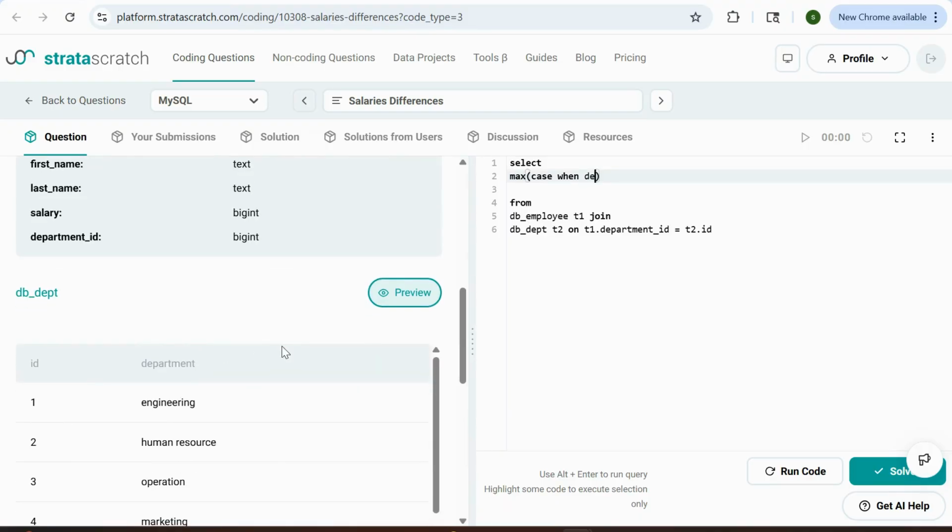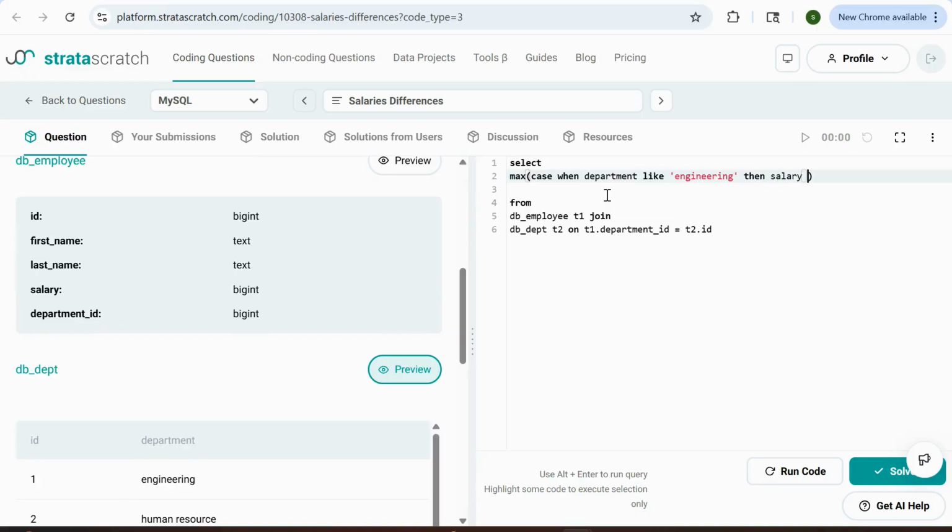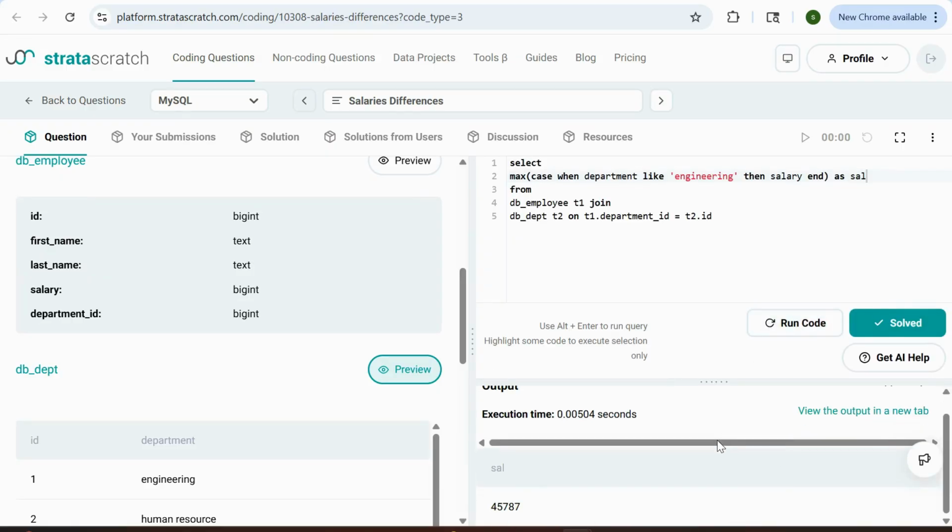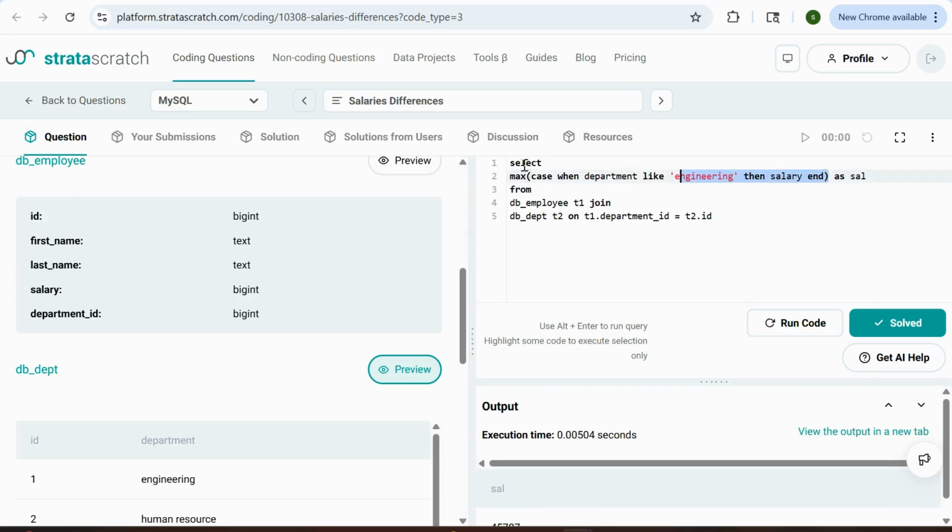department name like engineering, then salary, and as sal. Let's see if we can run this code. Yeah, so now I have just to take the difference of marketing.